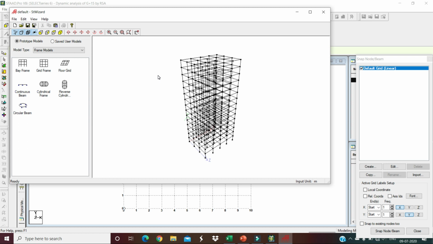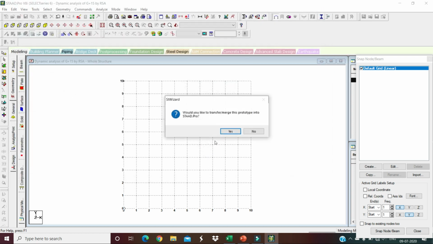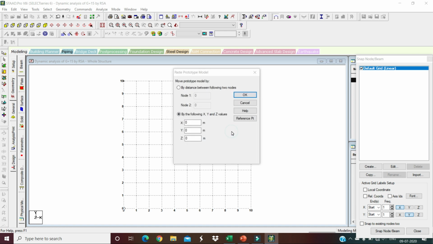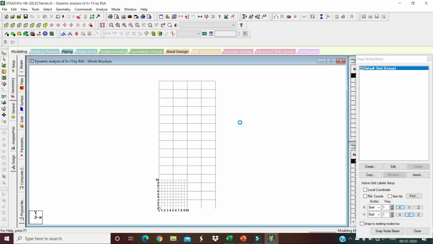So we have to transfer this model into our StaadPro graphical user interface. So click on the cancel button. Okay, and a dialog box will come and ask, would you like to transfer or merge this prototype into StaadPro? Yes. So here you press the OK button. Okay, so here it is your model.